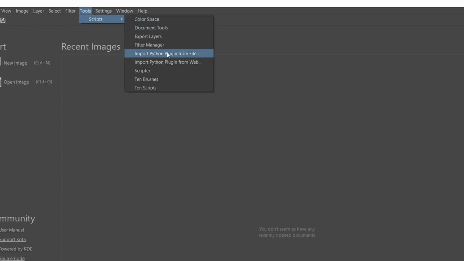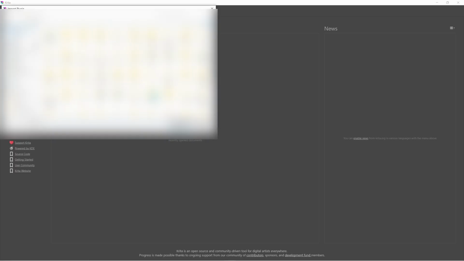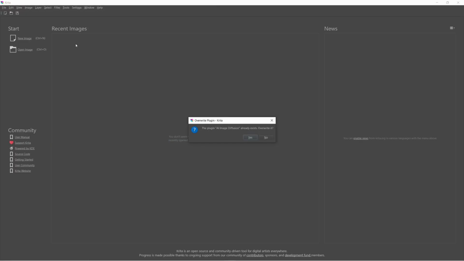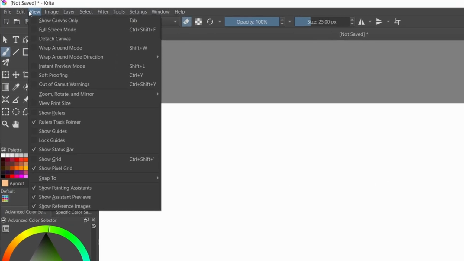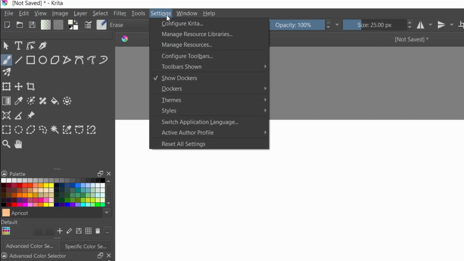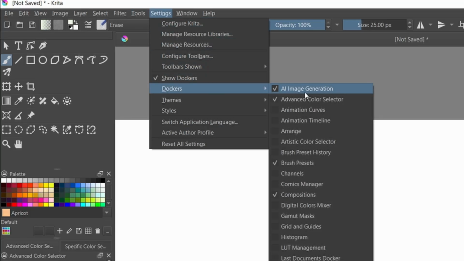After downloading the plugin, load Krita and navigate to the Tools menu. Then click Install Python plugin from File and navigate to the plugin zip file. Confirm the installation and then restart Krita. After the restart, create a new document. Click the Settings menu and find the Dockers option. Then select the Diffusion plugin. You may need to wait a few minutes if it's the first time starting up the plugin. Once it starts up, you may need to restart Krita one more time.